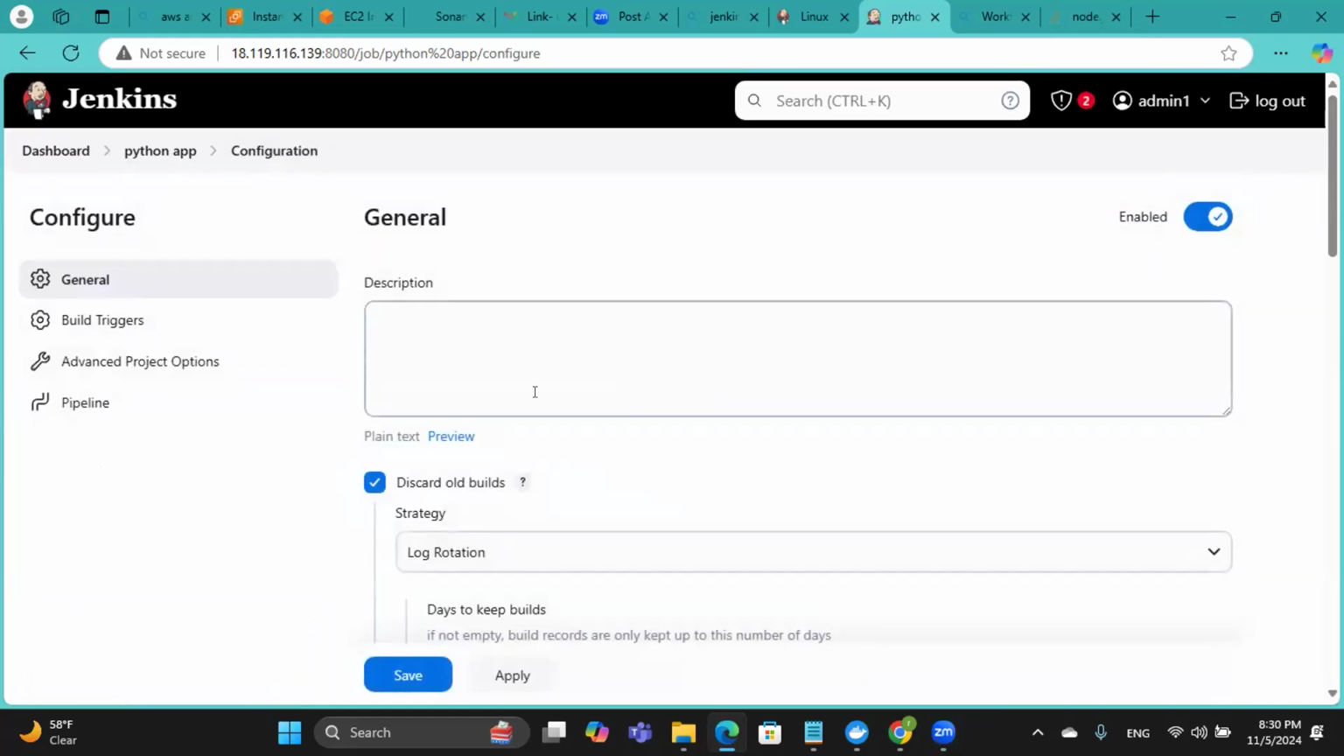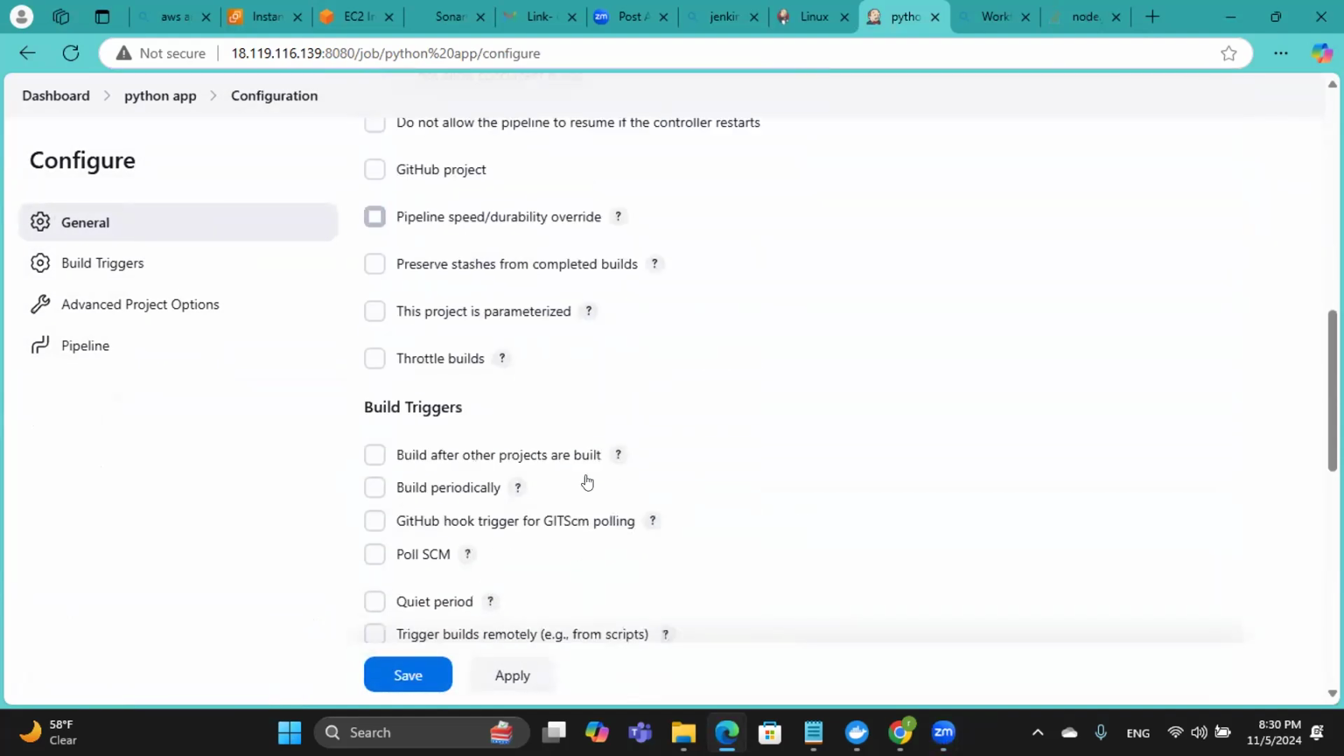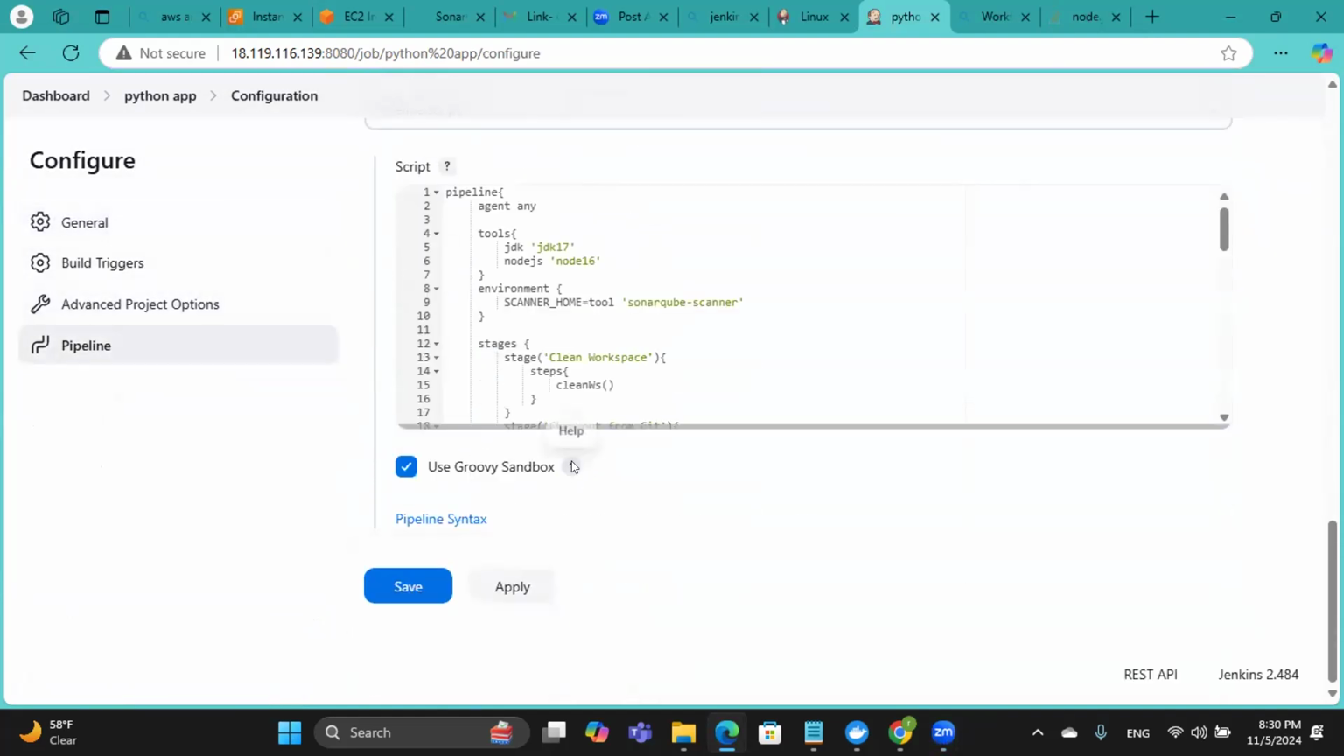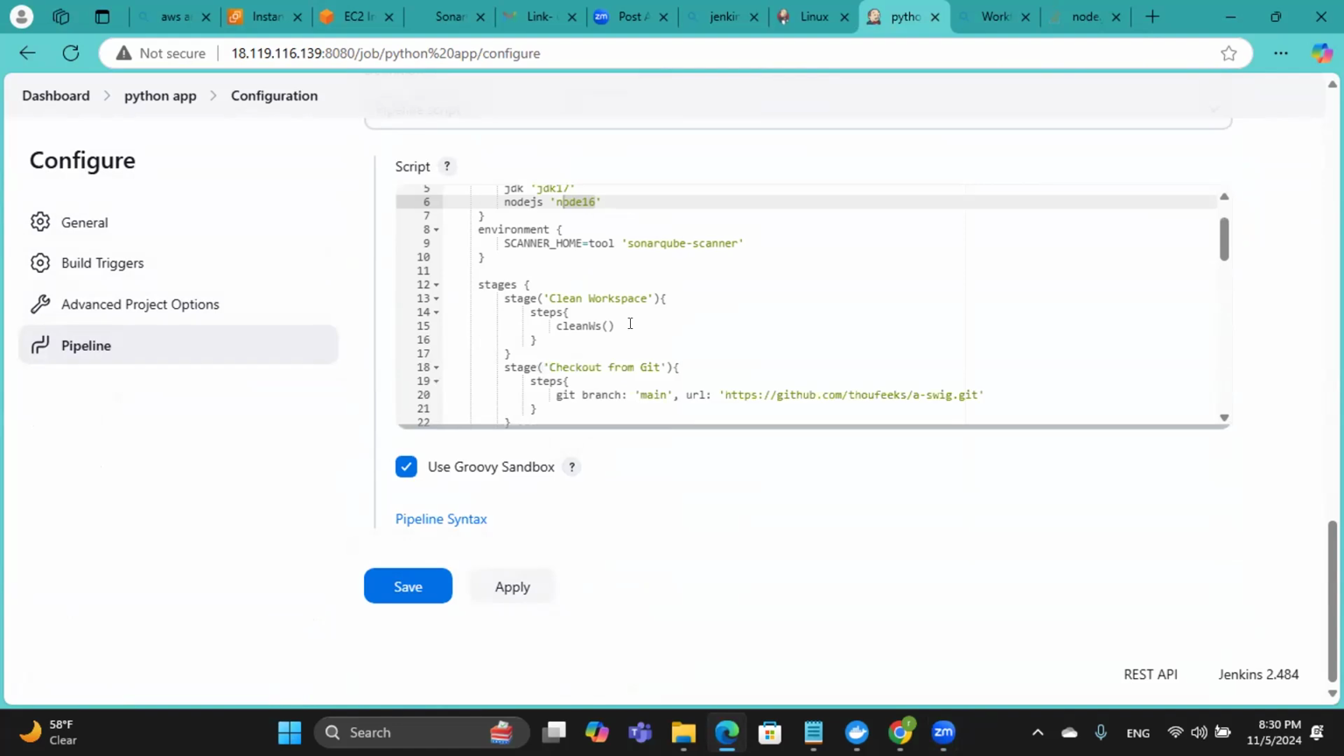Same issue from my end also, sir. Because in that pipeline, Node.js was mentioned. Yeah, Node.js is mentioned here. See the tools. So we need to install the plugin. Yes, you can install the plugin.